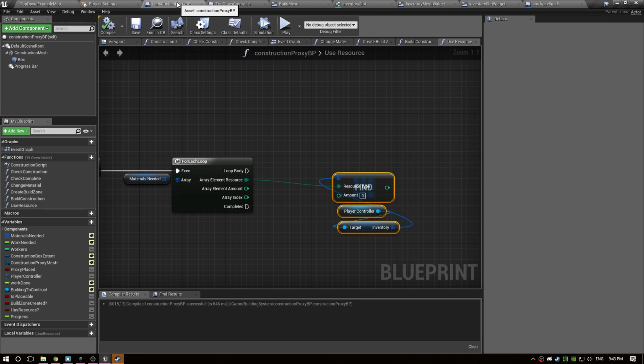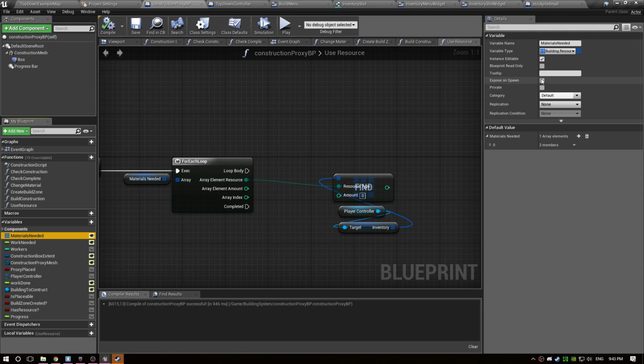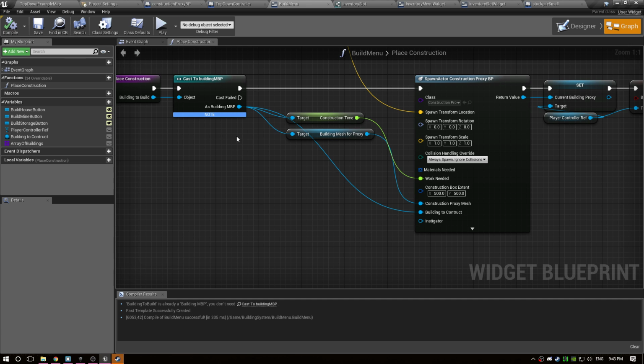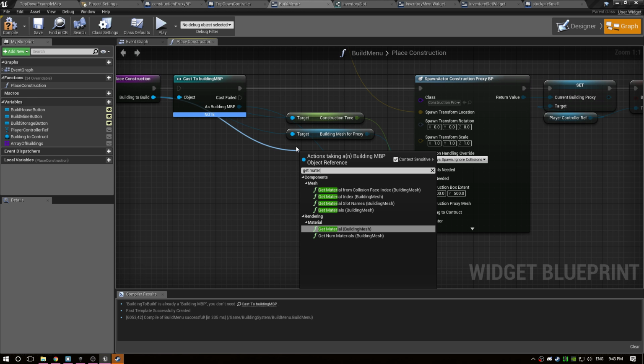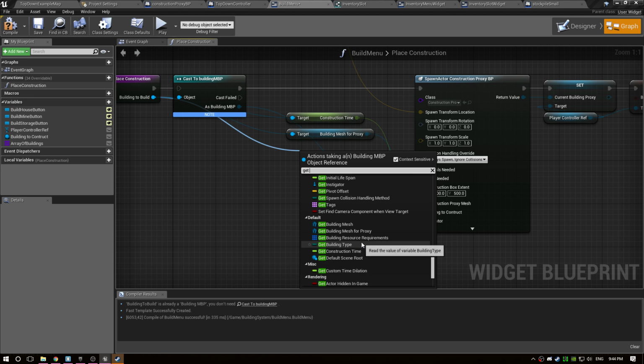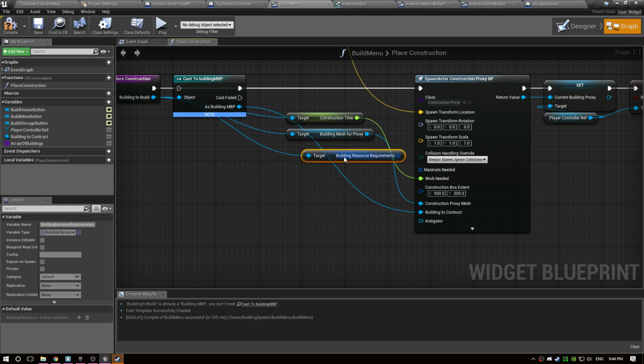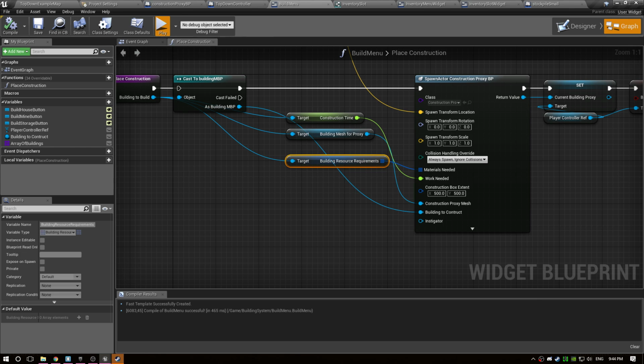Okay, right. We should probably pass the materials that we need on spawn. Compile. So this build menu, we need to compile. Shall we try and not cast this and just do this straight? See if it works. Get material. Get building resource requirements. There you go. Compile. Let's see if this works.